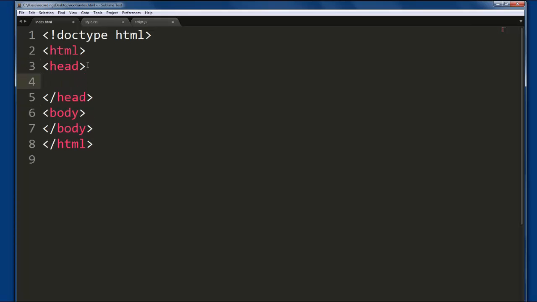And then within the head tag, we'll have our meta charset tag. So meta charset equals UTF-8. UTF-8 is the character set for the English language. So if you speak English, then this is what you're more than likely going to use as a meta charset.